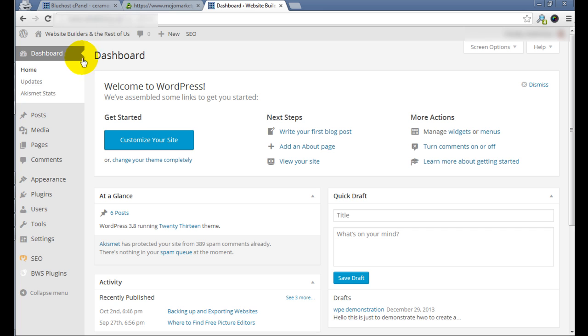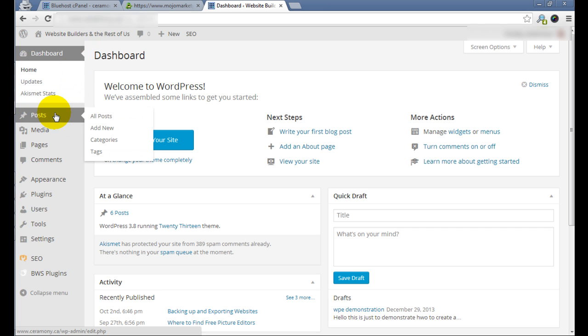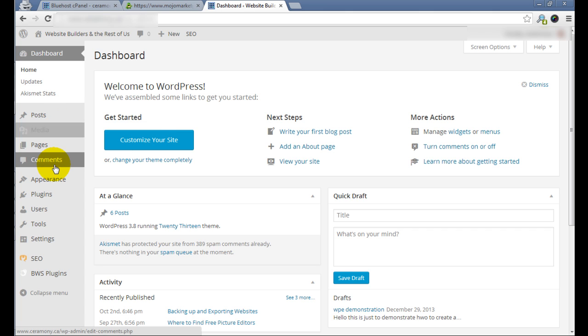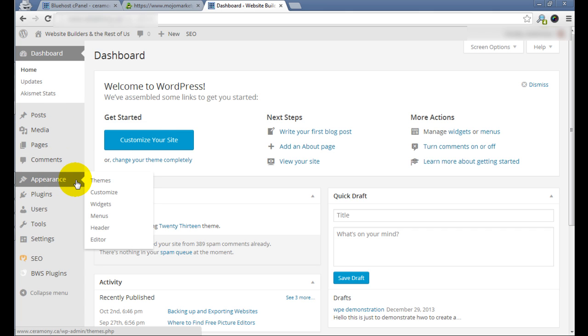Okay. And on the left hand side, you're going to see a lot of different categories. You can create posts, pages, add media such as pictures and whatnot. You can manage your comments here. You can change the appearance by using different themes on WordPress. Now there are a lot of free themes available in WordPress, and you can choose any one of them depending on the style that you want.